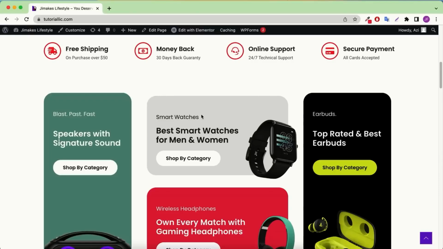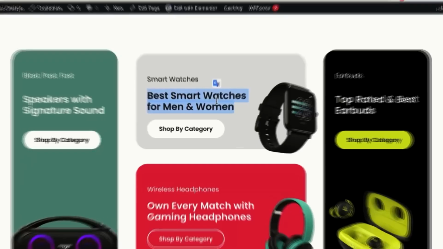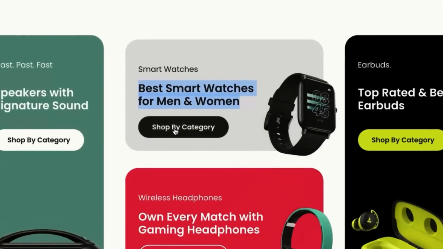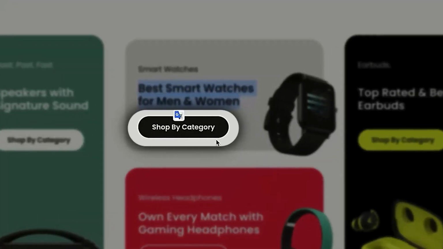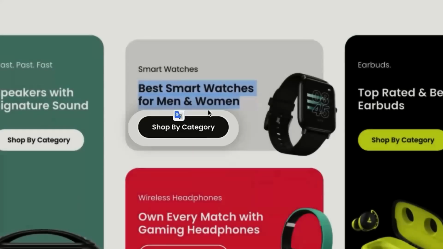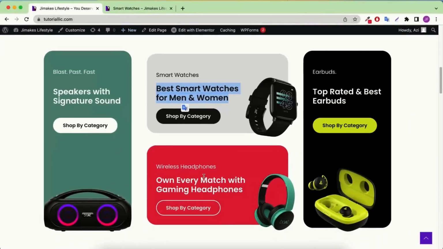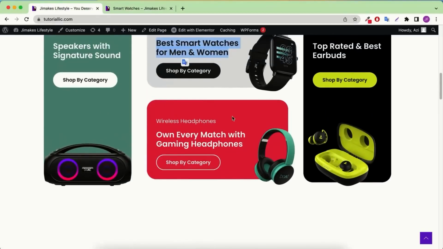Then we'll start designing this category section. In this category section, everything is editable. You can change this content. You can also change this image. Also, you can change this button. And here there's an interesting feature. If you click on this button, like shop by category name, then it will automatically redirect you to this smartwatch category. If you click on this headphones button, then you will be redirected to this headphones category. So I will show you how to do that.